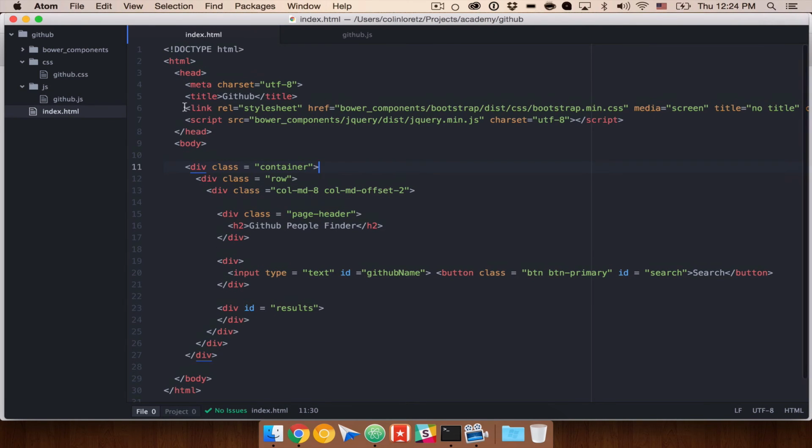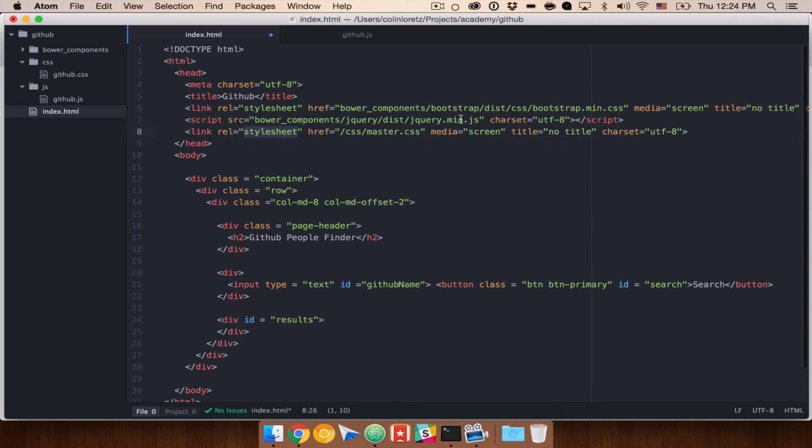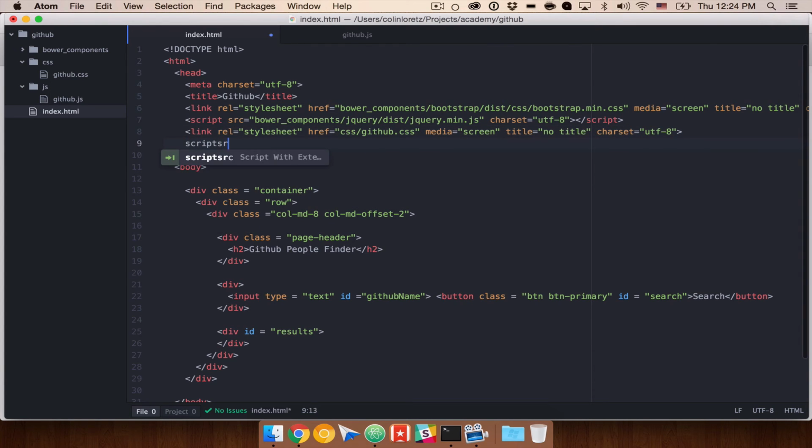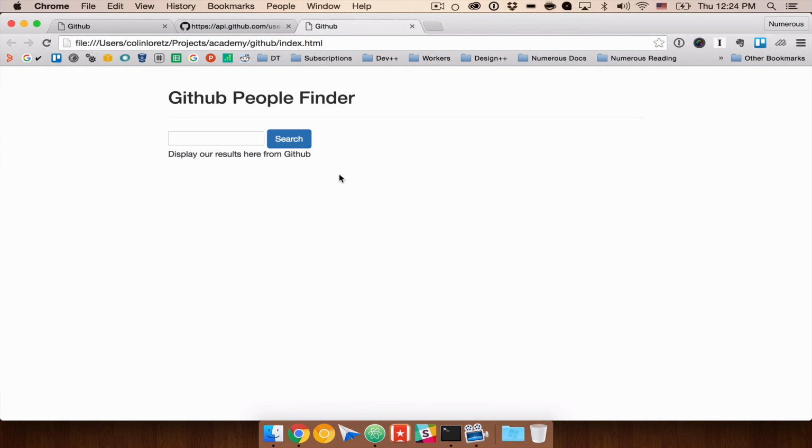So up here we've included Bootstrap and we have included jQuery, but we also need to include our GitHub CSS, which we haven't made any changes to yet, and we need to include our GitHub JavaScript. And we'll get rid of this over here. So now everything should be set up.